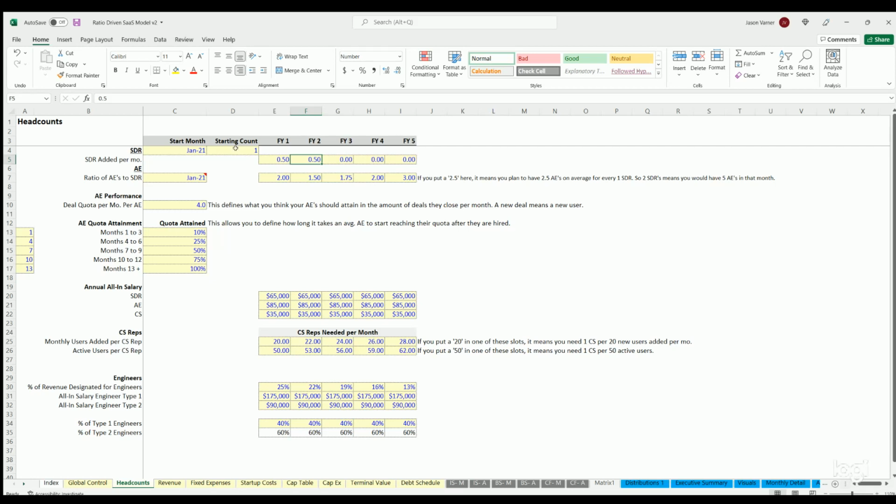Now, sales directors are basically people who oversee operations of account executives. And so maybe you might have one SDR to 10 or 15 AEs. It depends. And an AE is an account executive. These are people who are directly working with customer signups. This model is driven based on how well the account executives perform against their quota over time, based on their monthly deal quota. And a deal means they've signed up a customer.